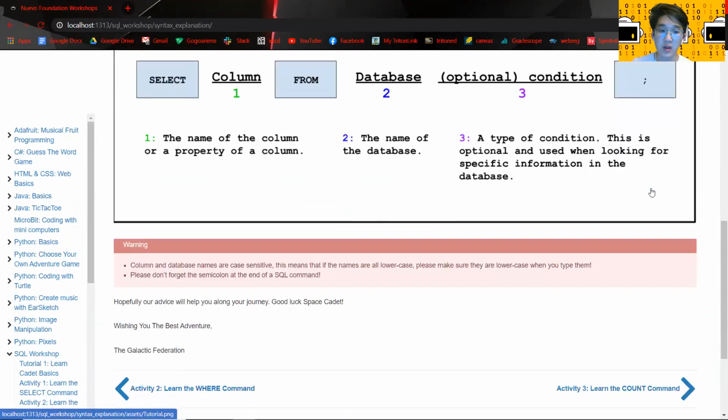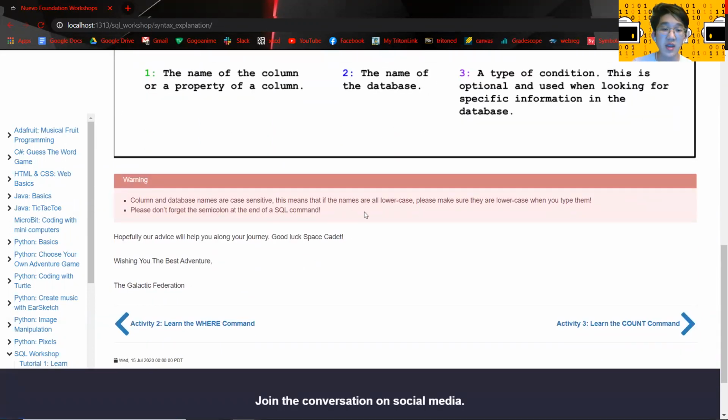And always end with a semicolon. Warning, columns and database names are case sensitive. That means if all names are lowercase, make sure that they are lowercase when you type them in. Don't forget the semicolon at the end of the SQL command. Hopefully our advice will help you along the journey. Good luck, Space Cadet. Wishing you the best adventure, the Galactic Federation.